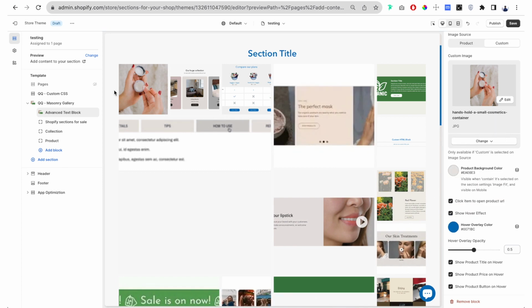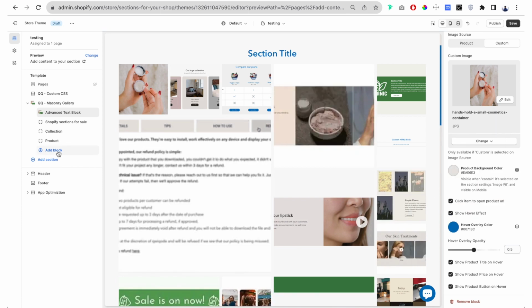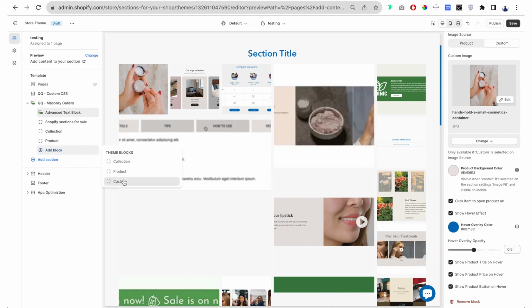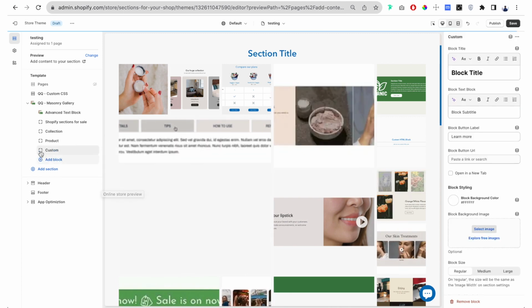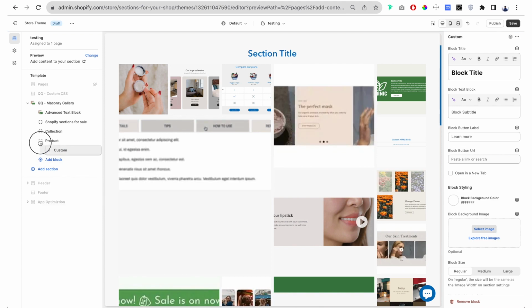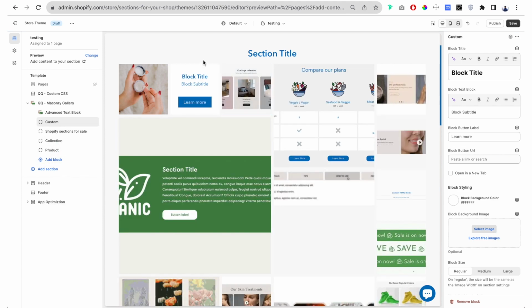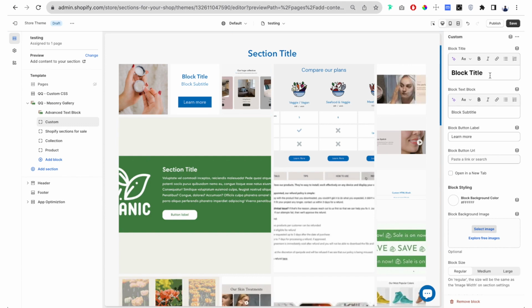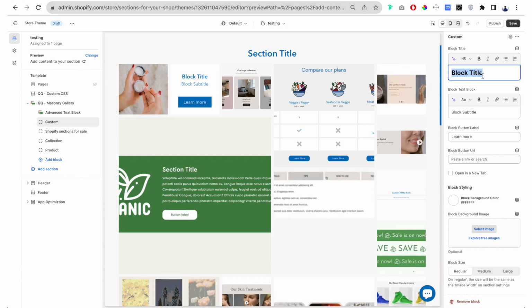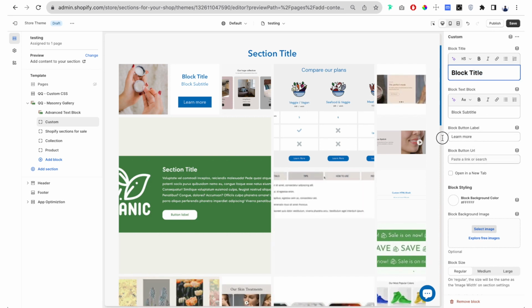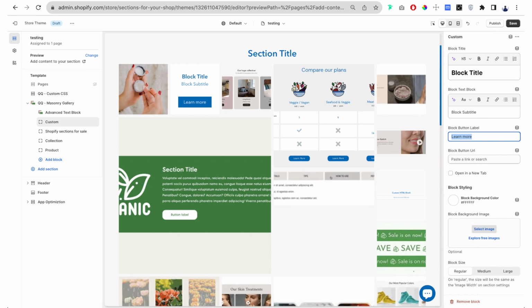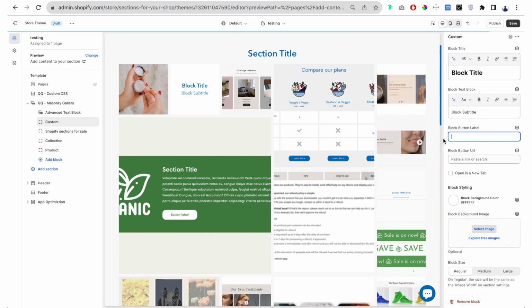Let's head over now to the custom block. I'm gonna add it from here and select custom. And for this example, I'm gonna move it before the collection. Okay. On this custom block, you can add anything to it. So you can add a custom title, subtitle, button. If you want to remove the button, you just remove the label and that's it.